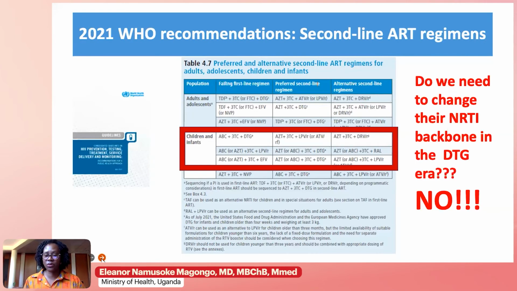And we can see this on this slide. You can see in the red box that if a child starts with ABC/3TC in their first line, the World Health Organization recommends that we should give them AZT/3TC in their second line. And if they started on AZT/3TC, they should get ABC. And we know that the majority of our patients now are receiving the ABC/3TC NRTI backbone. But the big question is, do we need to continue doing this even in the era of DTG? And I would want to say a big, big no.